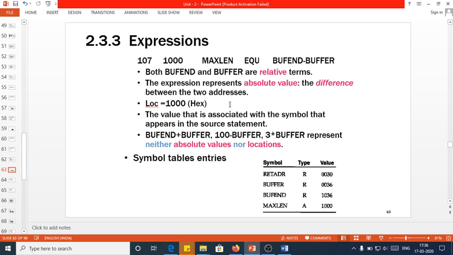So, as one example, when the value of the buffend changes, definitely there will be changes in the buffer as well. If the values of the buffend and the buffer are relatively changed, when you subtract them, the resultant will never vary. That is an example of a relative expression. Then we have absolute expressions, something like this. When you subtract 100 minus buffer, the value of the buffer may change, whereas 100 will never vary. In the same way, 3 into buffer, the value of the buffer may vary, but 3 will never change.